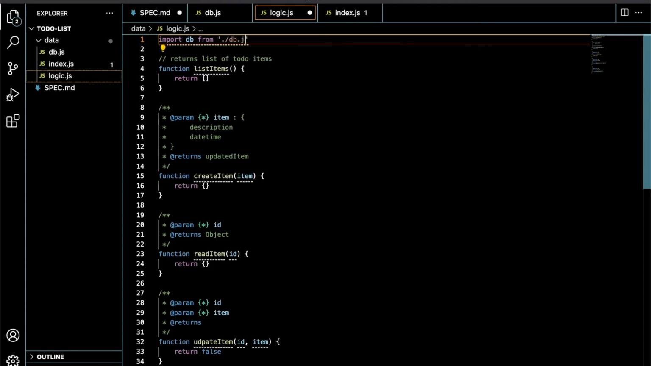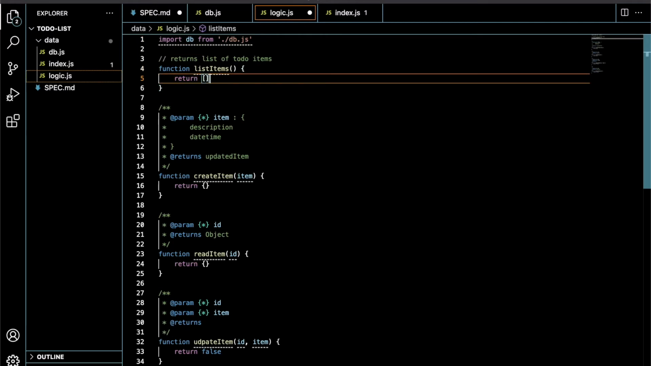DB.js. All right, so for list items, we want to be returning our DB, but since we don't want anyone outside of our domain, or anyone who's not this logic file, to edit our database, what we're going to do is change this into a string first.